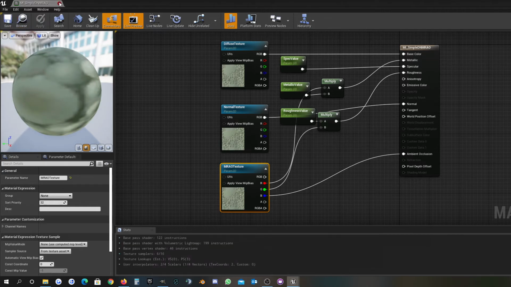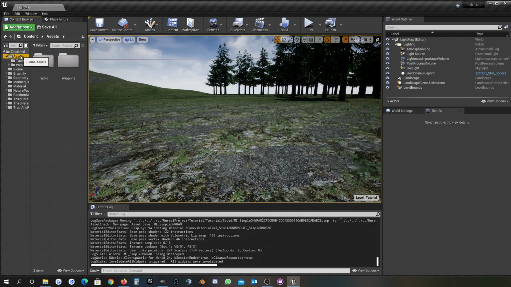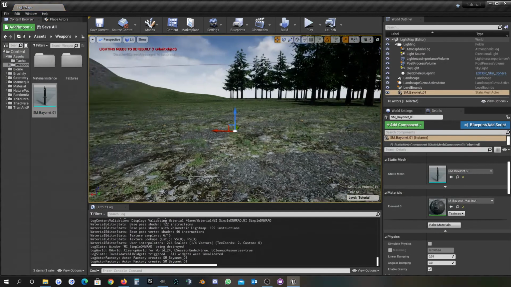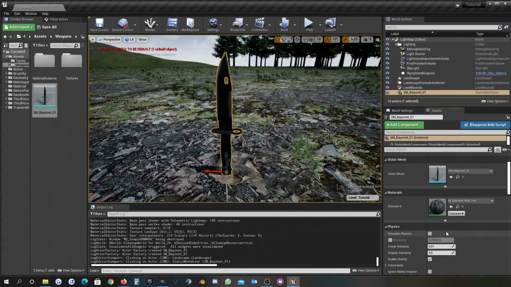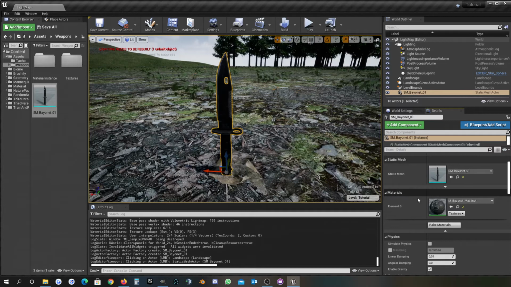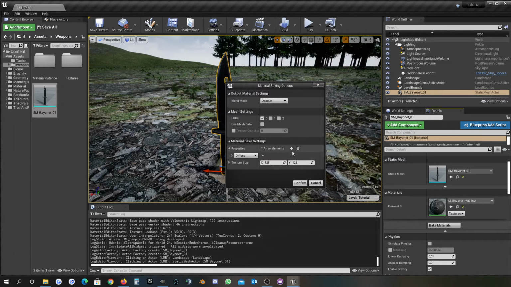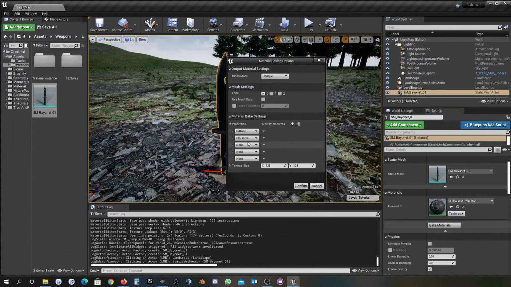So we can apply and save the material, and now we want to create or bake our different textures from our mesh or material we have. So we will select our weapon here, and now we will use the bake material option, which is under the materials section here. Use this, diffuse texture, the normal, and then the metallic roughness and the ambient occlusion. We'll go with a resolution of 1024 by 1024. That's fine enough for this object. And let's confirm that.